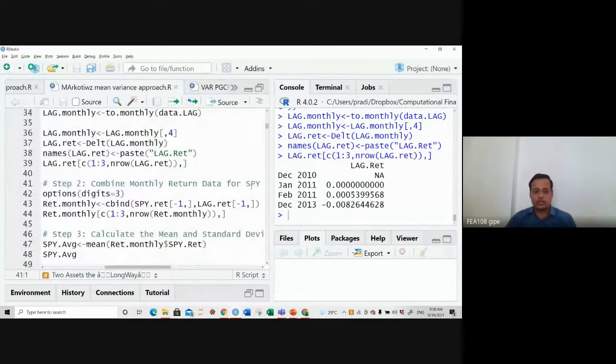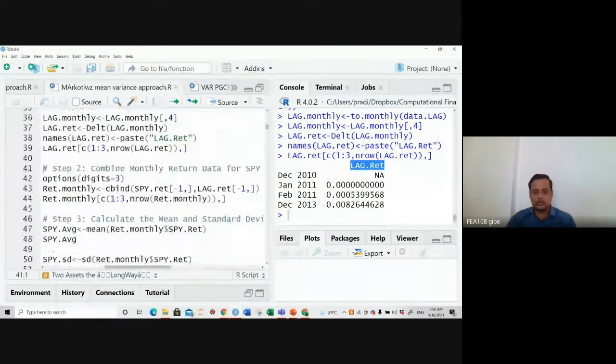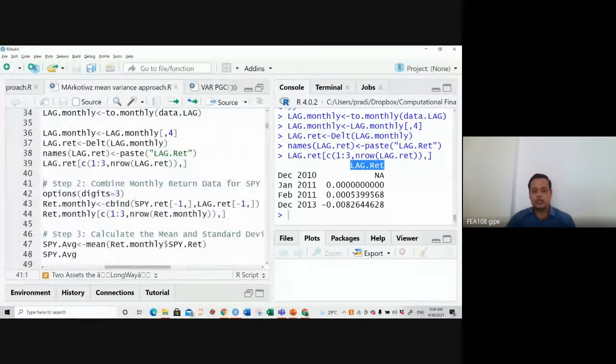Now your task is to combine these two: one is this risk-free return, another is the stock return. How will you combine these two? You are saying we are getting one blank row. Why are we getting this blank row?